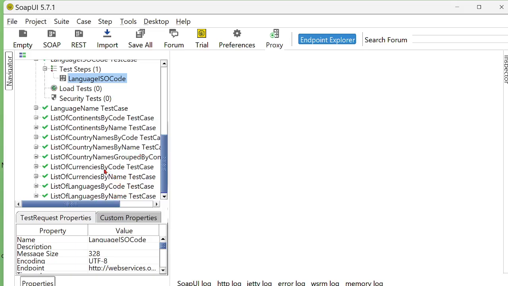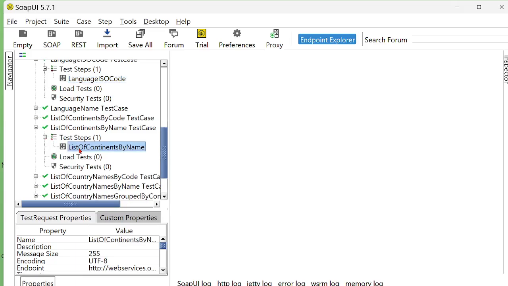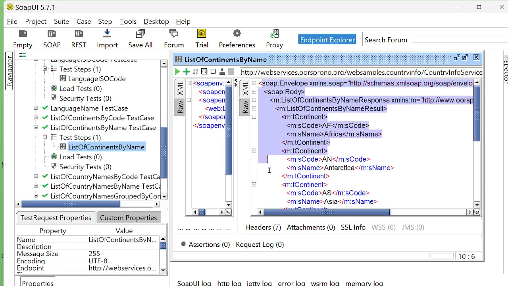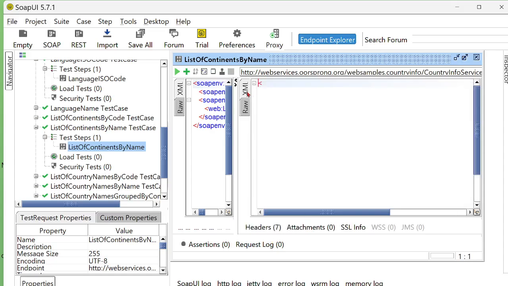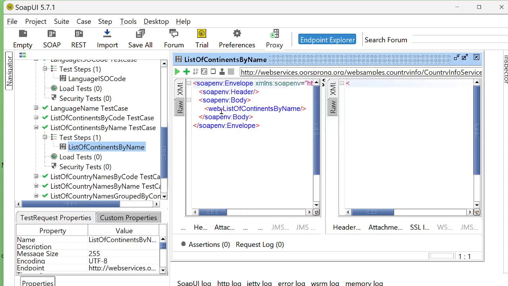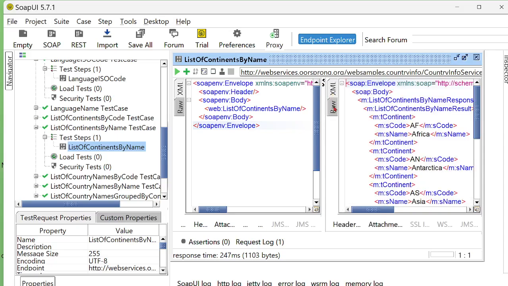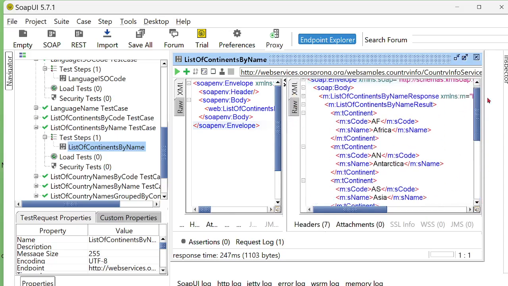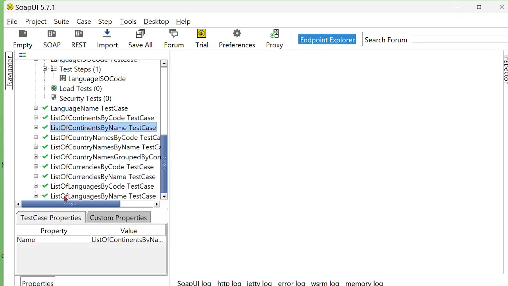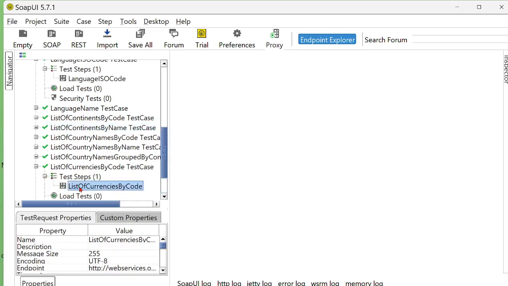There are some lists, for example, currencies by code, currency by name, continents, for example. List of continents. I'll clean it. As you can see, nothing is here, but however, it's a simple list because no parameters supplied. Click execute and you got it. Same like some others. Currencies by code, list of currency by code.